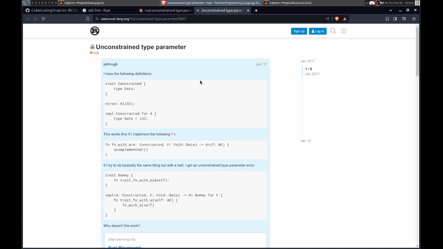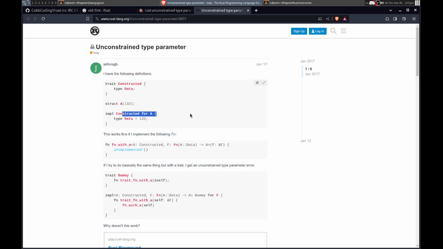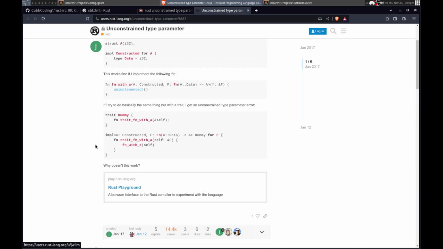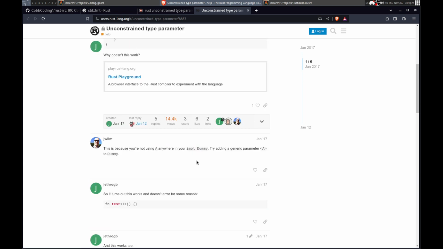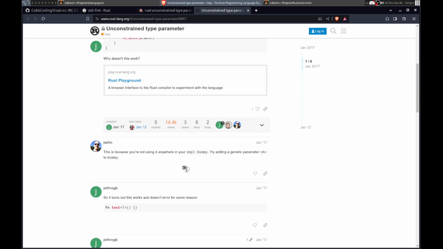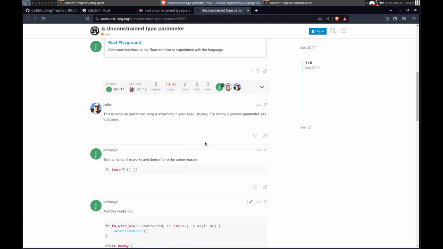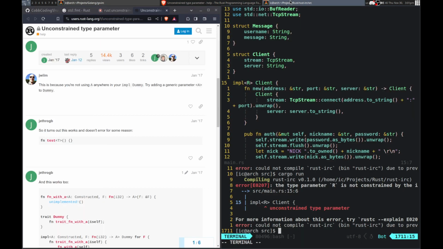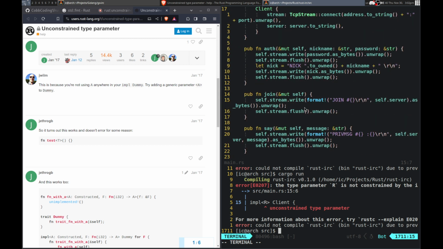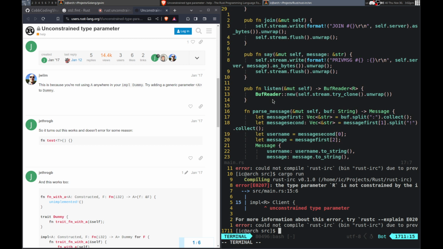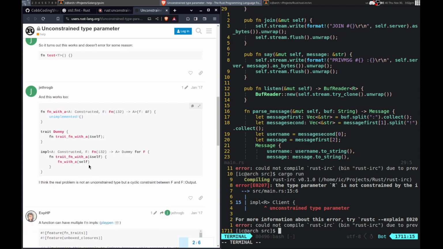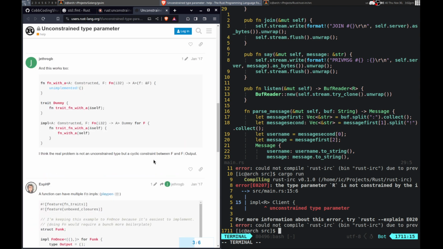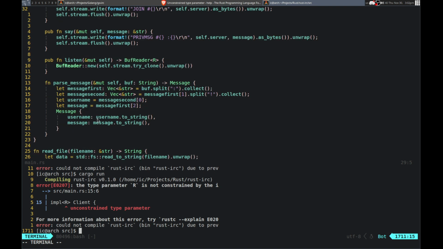Unconstrained type parameter. Okay. For A. A anywhere in the input. Do I have to make a separate one for this specific?